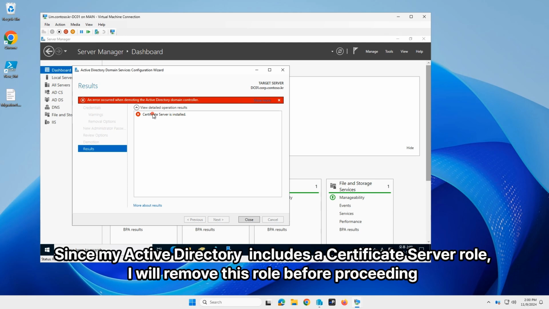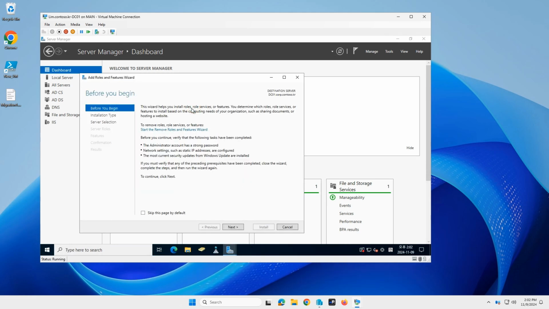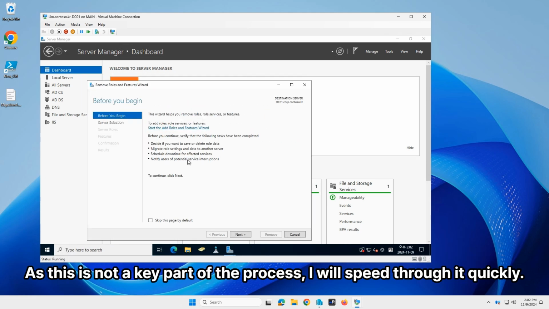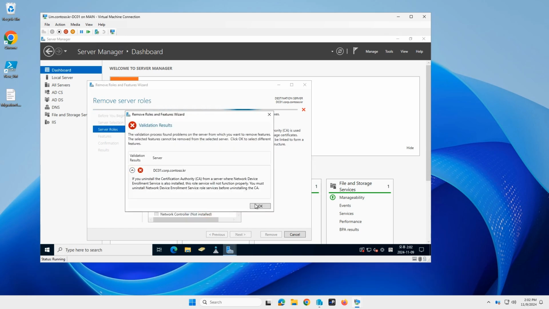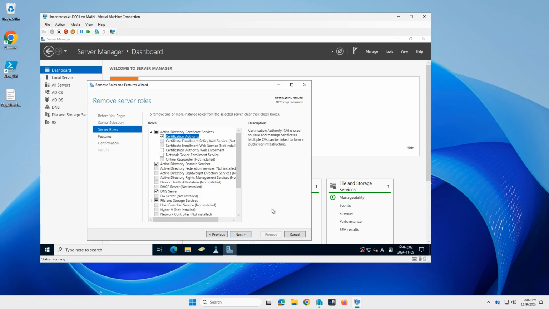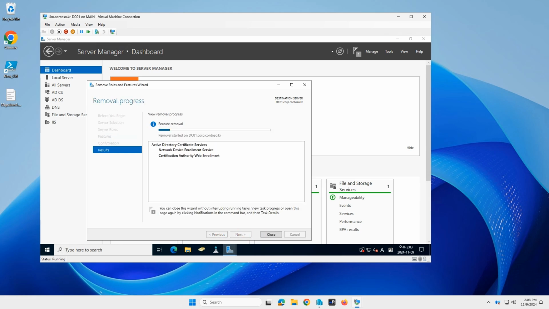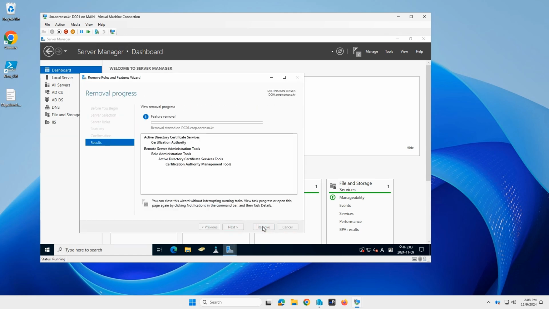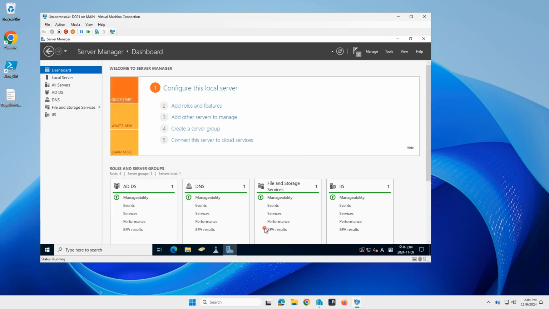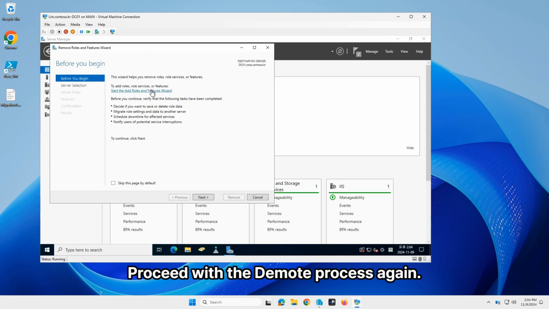Since my Active Directory includes a certificate server role, I will remove this role before proceeding. As this is not a key part of the process, I will speed through it quickly. Proceed with the demote process again.